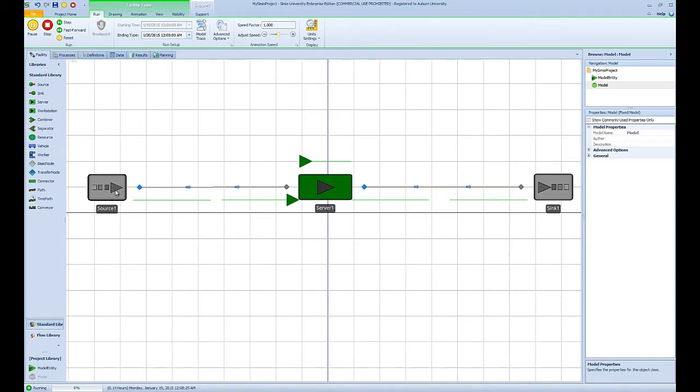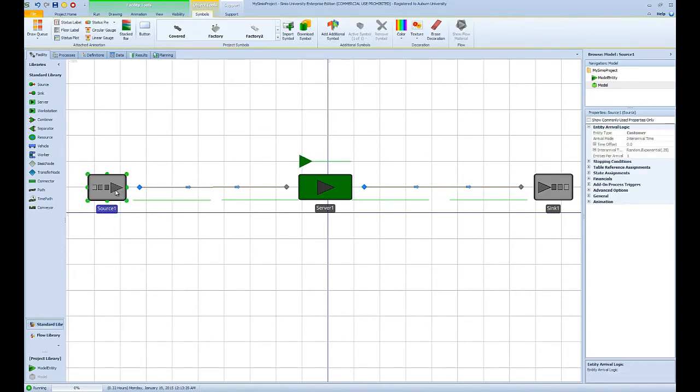And you can also click on individual objects in the model and see their different properties on the right hand side. So for example, when I click on the source object, I can see that this source object creates entities of type customers, and then the arrival mode is inter-arrival time, and the inter-arrival time is random and exponentially distributed with mean 0.25 minutes. So those are the default properties of the source object.